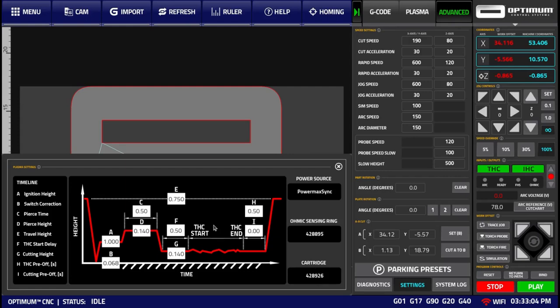Here we mostly are interested with the timeline, which is the focus of the plasma settings. The timeline contains a graph with an x-axis for time and a y-axis for height. So as you go through the cut, the left side of the graph signifies the beginning of the cut, and the right side signifies the end of the cut. Let us go through the values one by one to see what each one of them means.